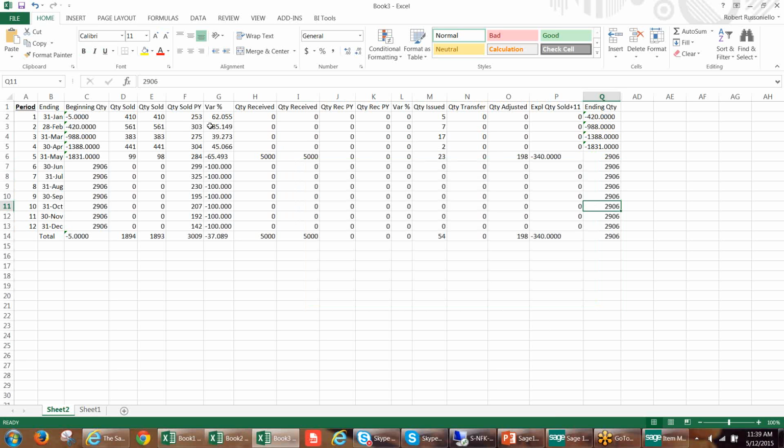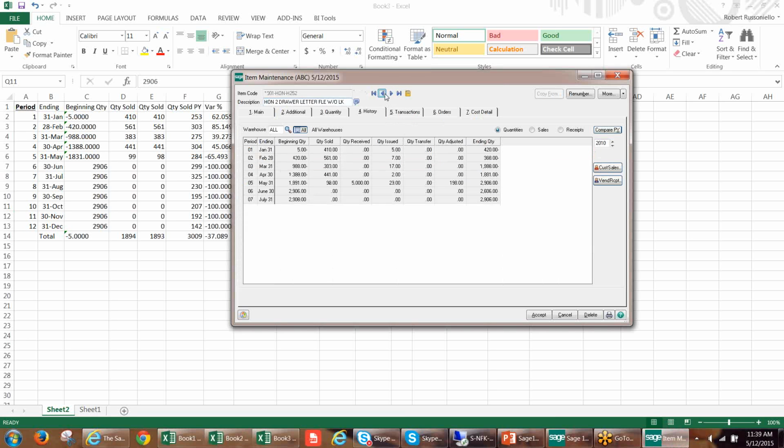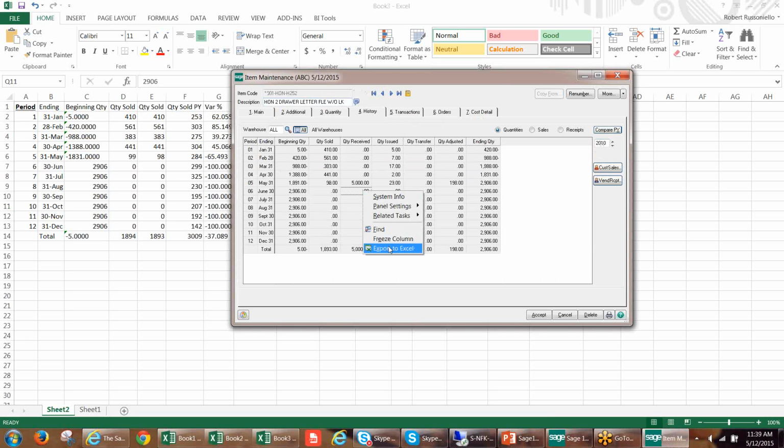It's a one-shot deal, so of course now I'm in Excel. If I wanted to rerun this, I would simply go to another item or back to my same item, and I would right-click and export out to Excel. Now, just because you see things in a table format like this does not yet mean you can do it throughout all of Sage 100.